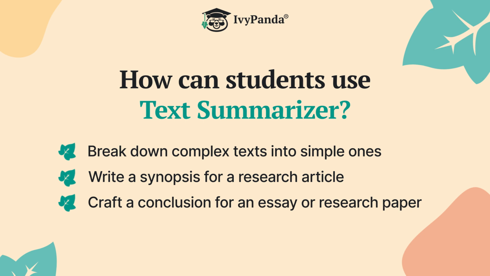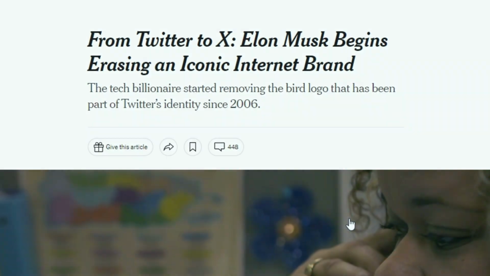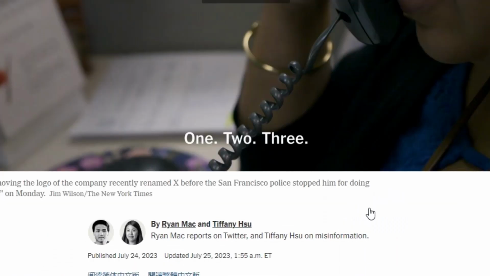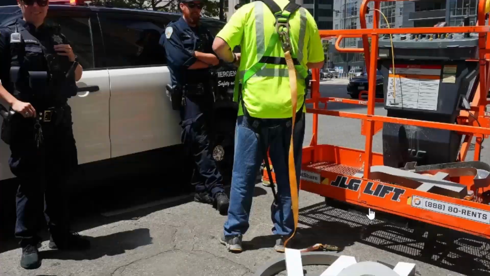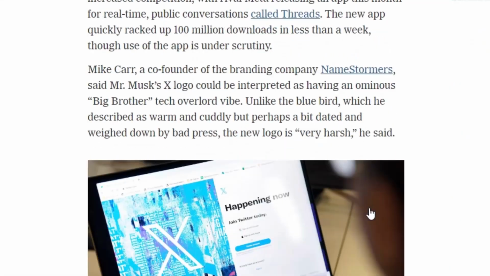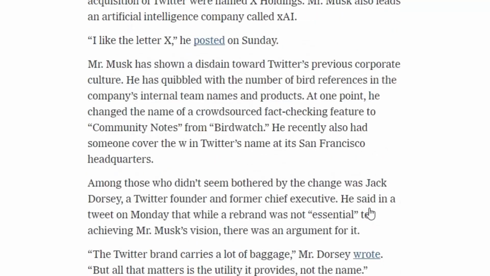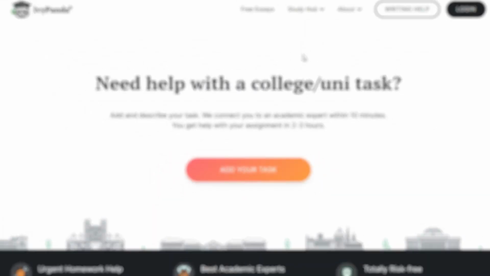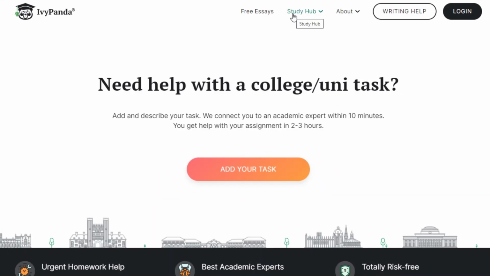So, how does this tool work in practice? Let's say you're working on a research paper and have found a great article relevant to your topic. However, as you see, the article is a bit long, and you don't have the time or energy to read through the entire thing. That's where the text summarizing tool comes in.